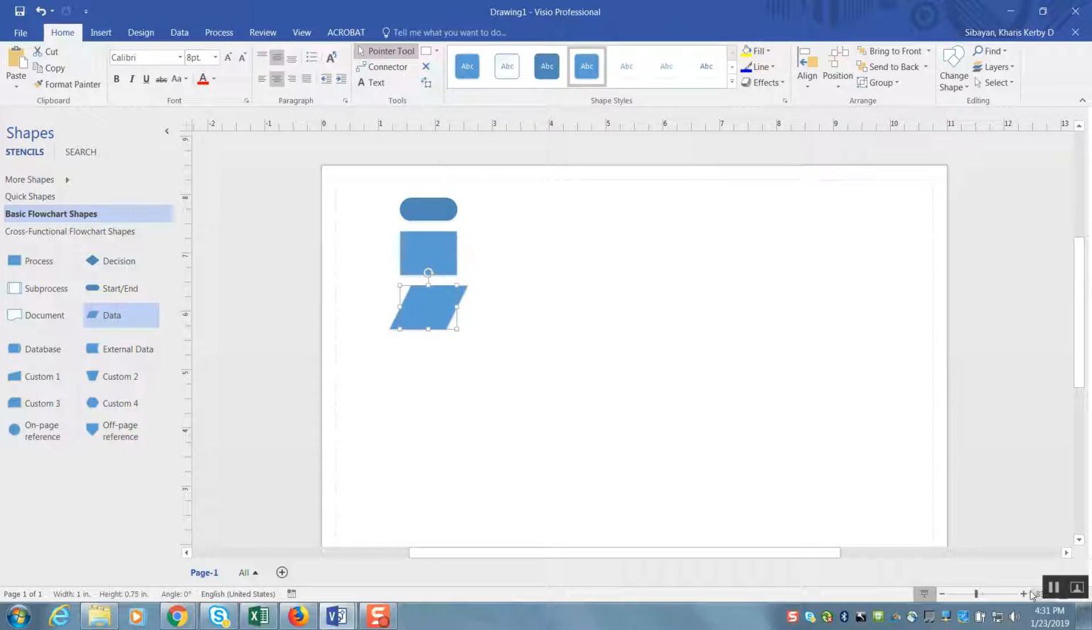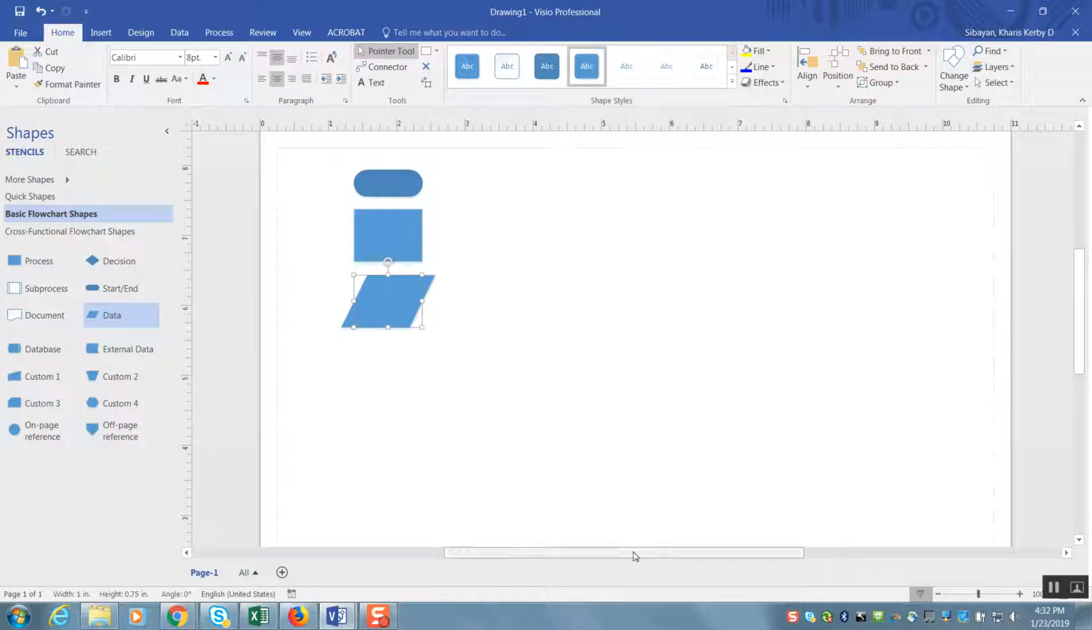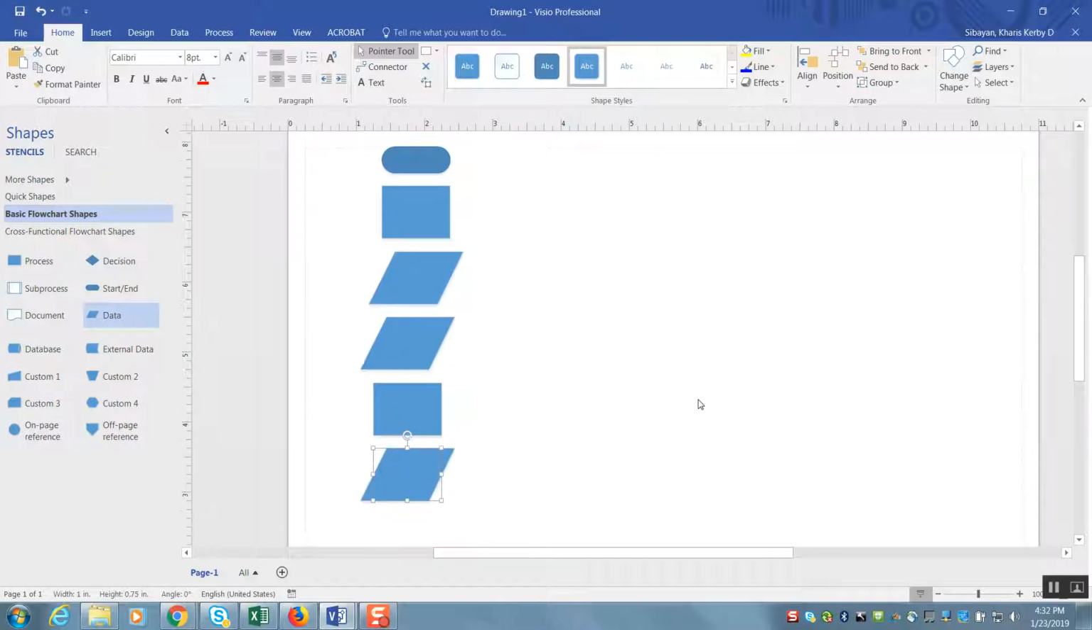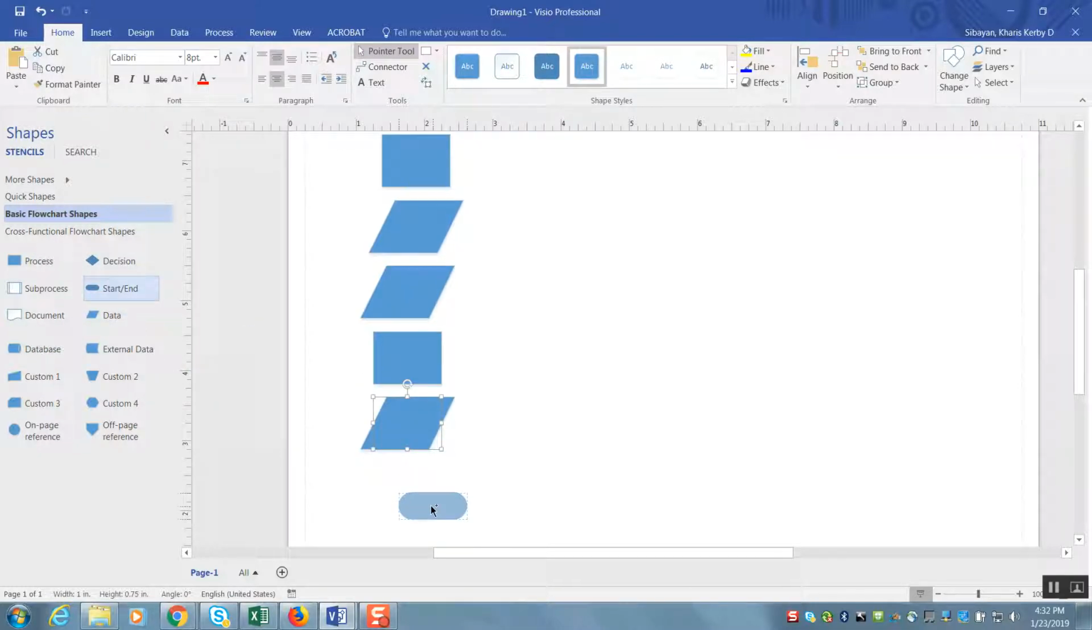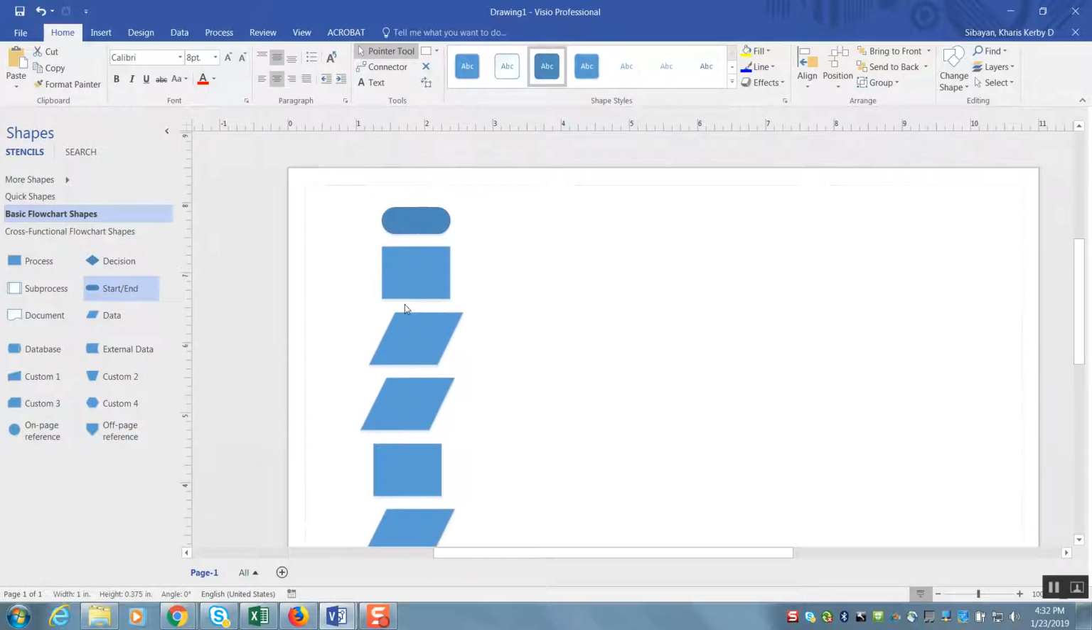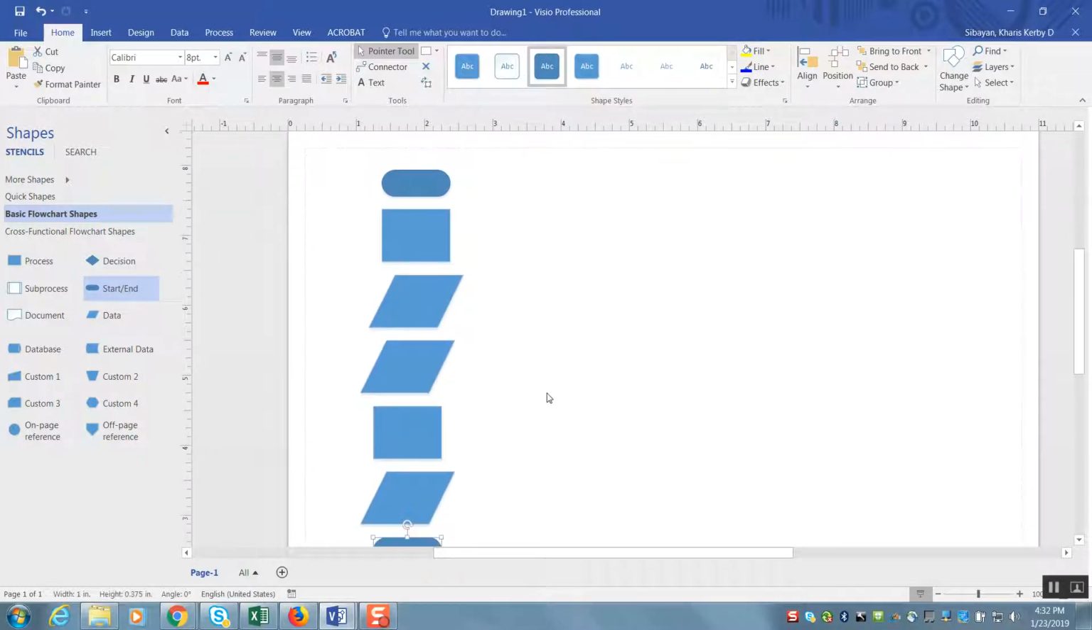I'm going to make this one a little bigger so you could see, and I'm going to have another one right here, okay? And let's say I have another process, and then let's say I have another data, okay? And then I would put a termination symbol. Okay, so now this part in here, I have multiple shapes. I'm going to explain the different shapes as we move forward.